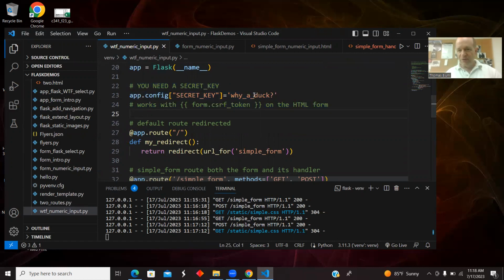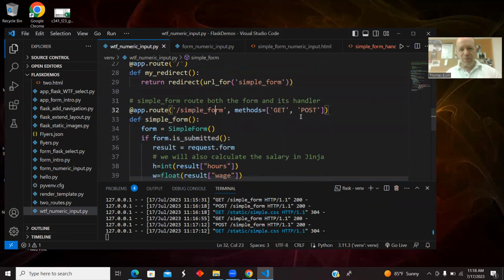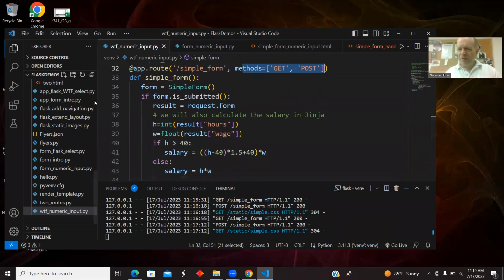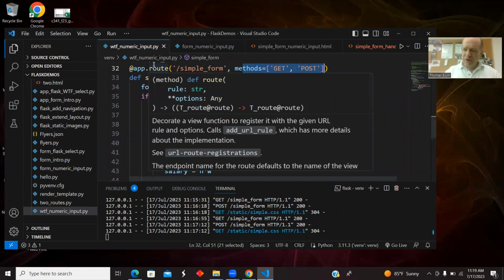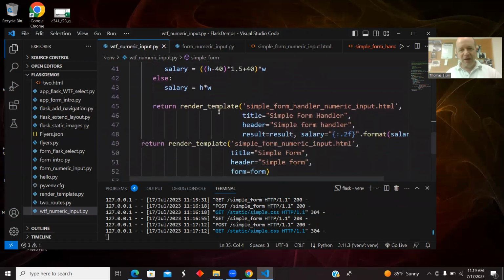So I have a secret key. I just have a silly secret key. And then this works in conjunction with, when we're on the HTML form, this csrf_token. My default route is redirected to my simple form. My simple form route handles, I say, GET and POST. It's going to be a POST. This route is going to handle both the form where the user enters stuff and the other HTML page, which handles the information submitted. And that's controlled by this if. If the form is submitted, I go to the handler. If not, I go to the numeric.